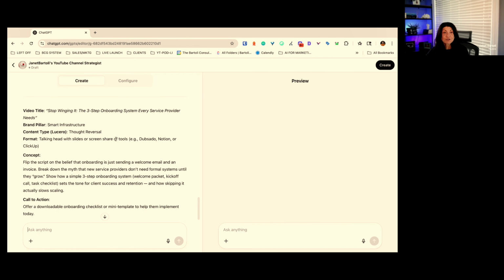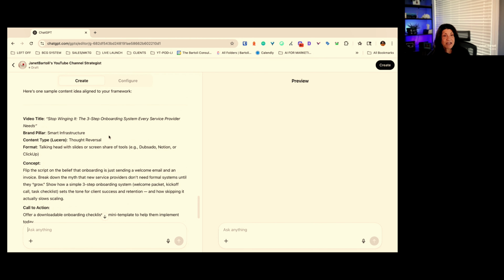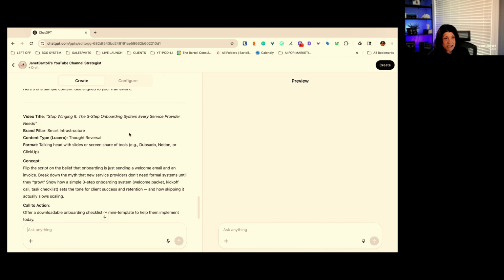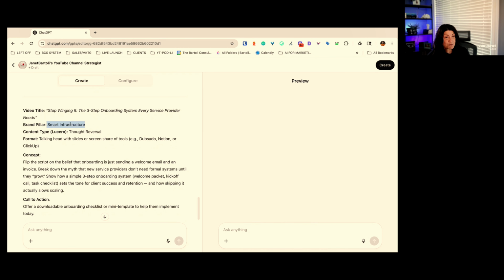So here's one of the ideas. Stop winging it. The 3-step onboarding system every service provider needs. Brand pillar is in my smart infrastructure. The content type with regards to Brendan Lucero is a thought reversal. The format, and it even tells me, so this is like a talking head with slides or a screen share. And it even gives me some tools that I could use.